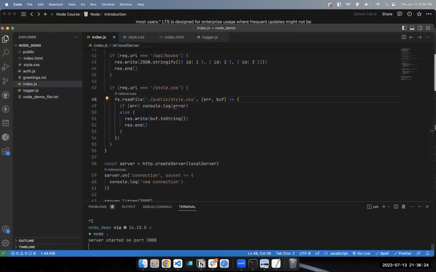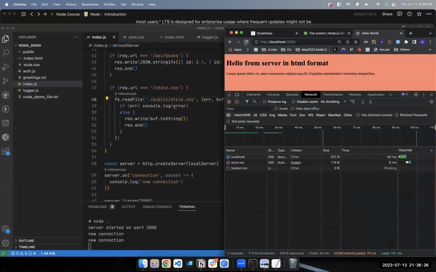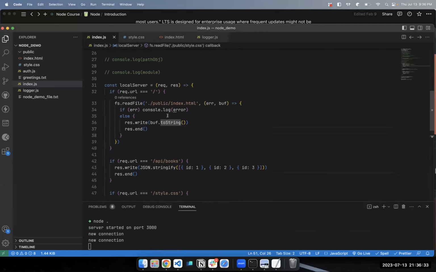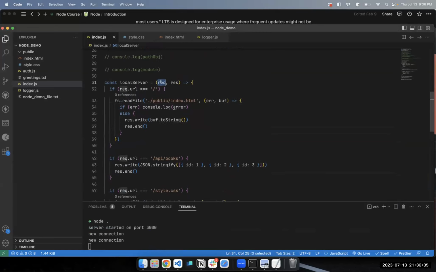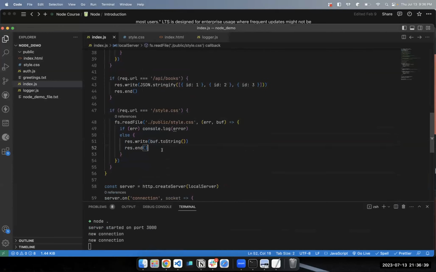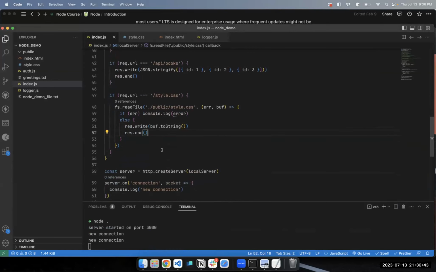So let's now stop, restart, refresh. Here we go. So technically, we need to make sure that every time our server gets a request, we handle that request. It will not magically understand what should be sent. Make sense? Same thing for JavaScript.